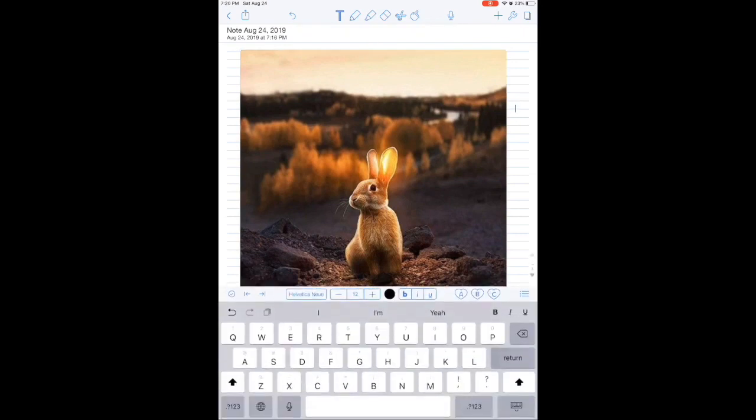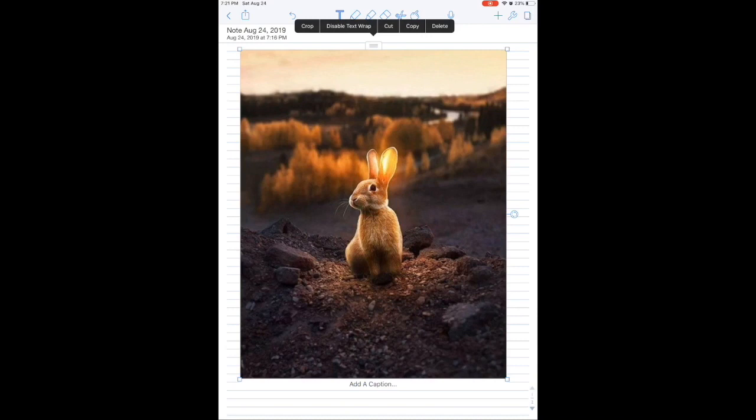There's adding text to a photo. I'm just showing you all the things that you can do even when you add a photo. And then you tap it again and you can delete it, just like with the sticky.